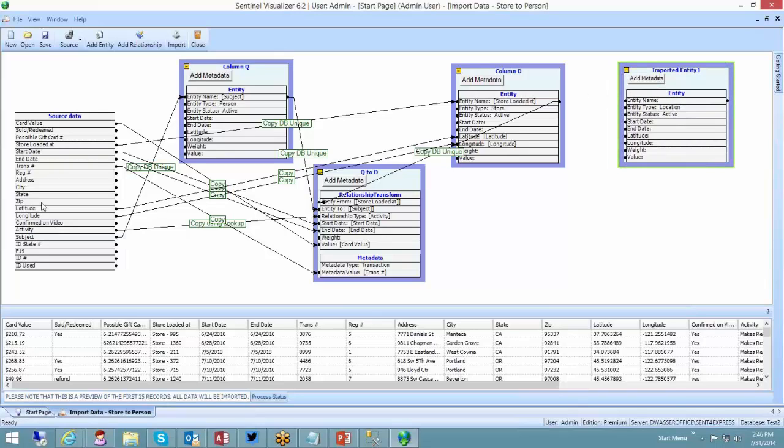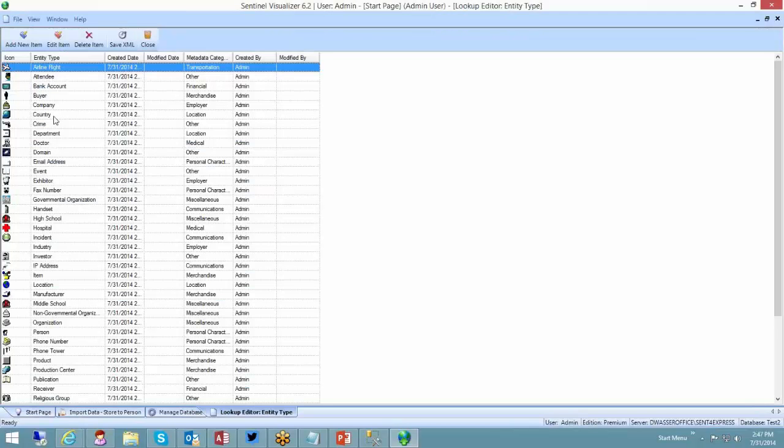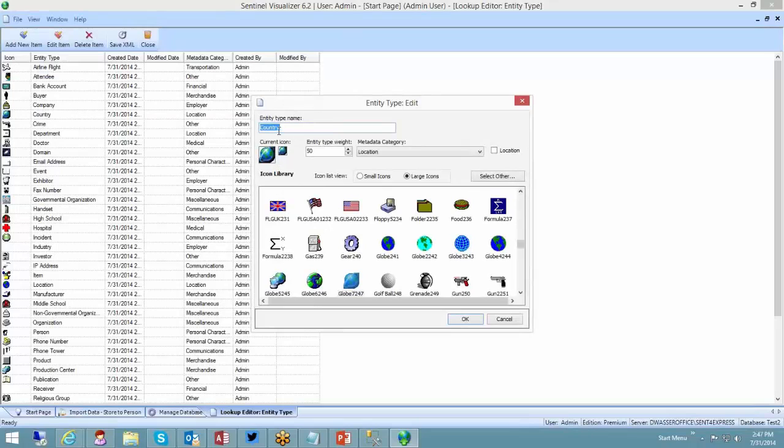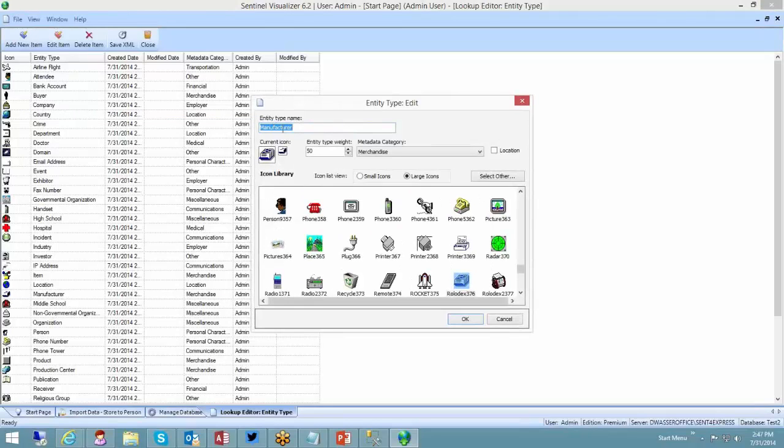So we're going to connect zip. You make an entity location. The key is that the entity type is location. Now, kind of getting off on a tangent here, but let me just show you. Even though this is a country entity type, you can click that it's a location. Or manufacturer, because you might have address information in the description, and so you have to tell Sentinel Visualizer that it's a location.